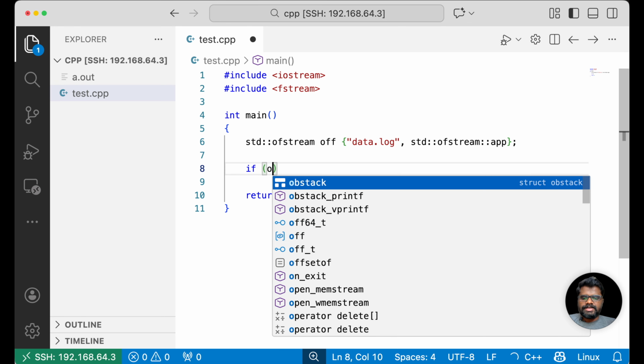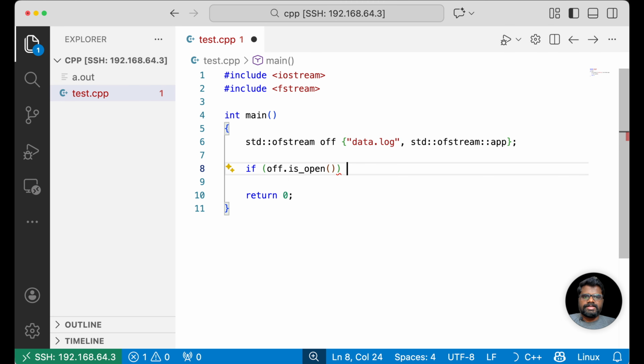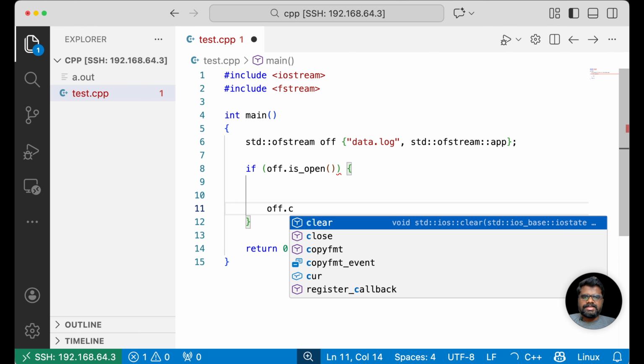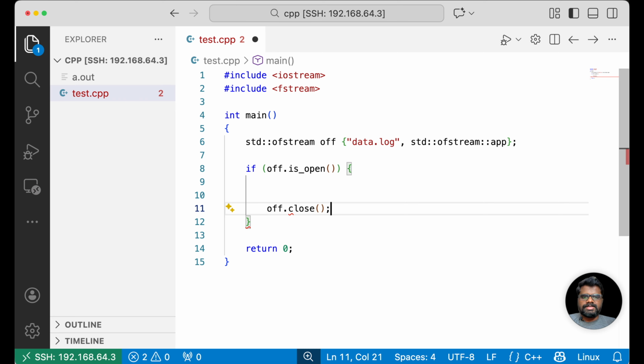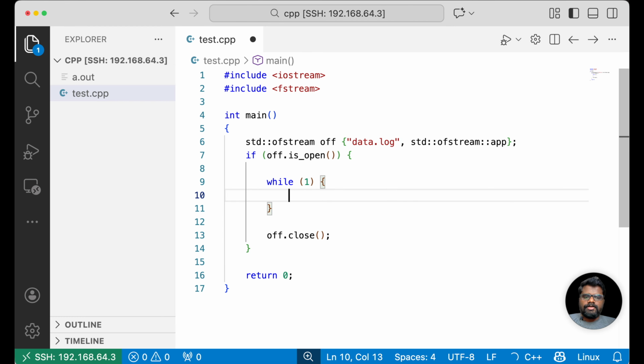Then what we have to check is the output file stream: is it really open? If it is open, I'll go ahead, and once everything is done, I'll close it. So this is the high-level code. Then I'll create a while(1). Now, instead of writing to std::cout, I'll be writing to this output stream, which is nothing but my data.log.